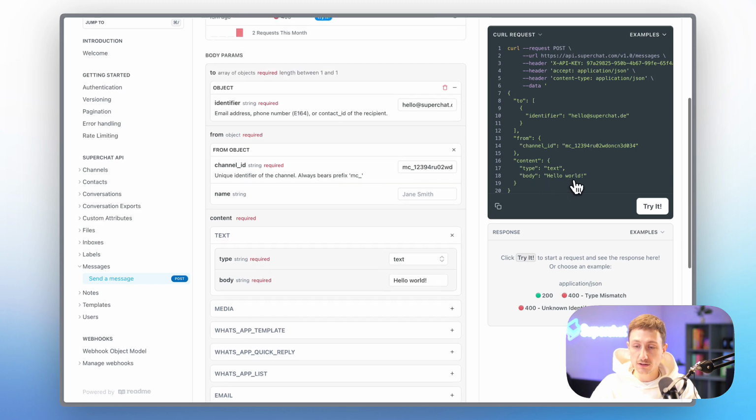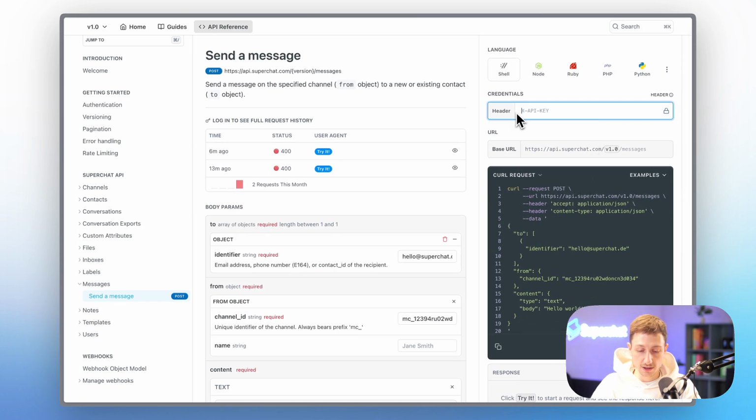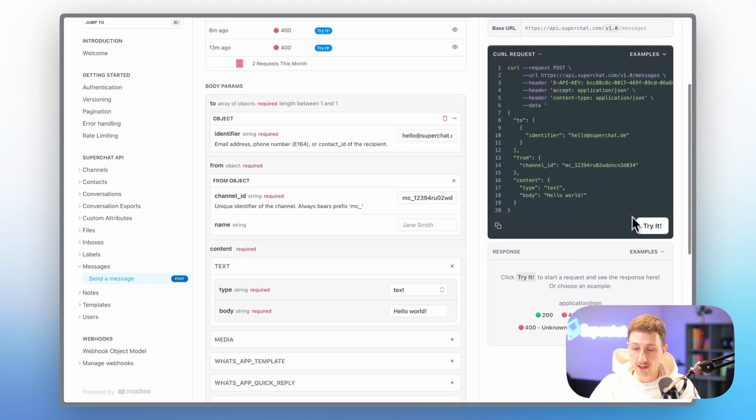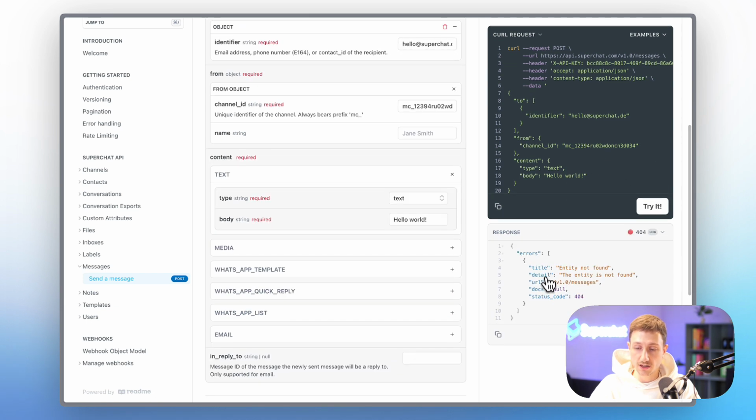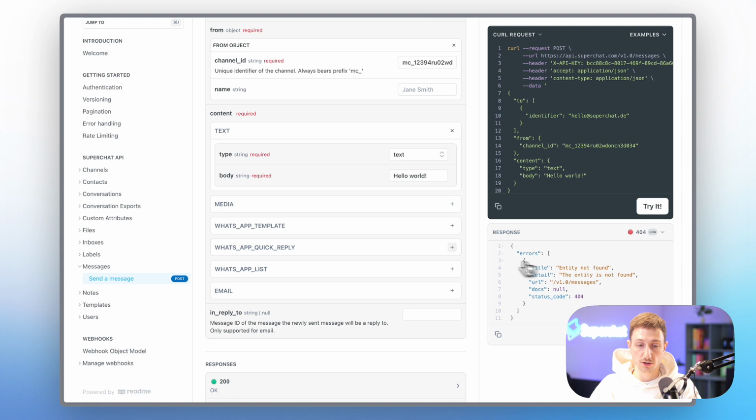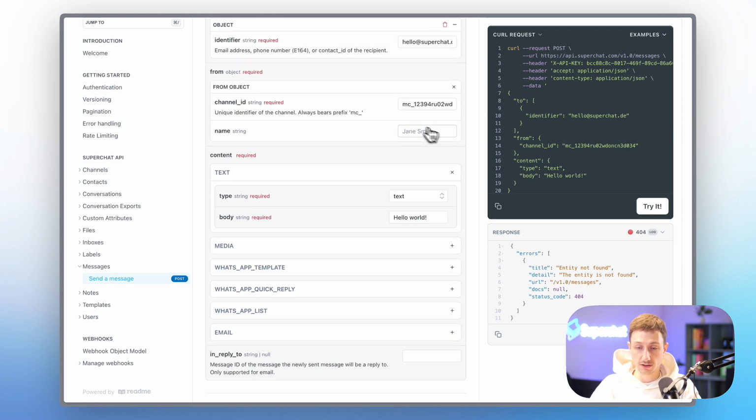So we can still put in our API key in here and then hit the try it button. You see that there's an error now that the entity is not found because the message channel is incorrect, but you can say it's actually working, it is connected to our live database, and you can debug and try and see how different examples of payloads work for you and for your purposes.